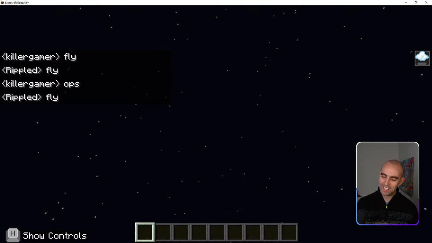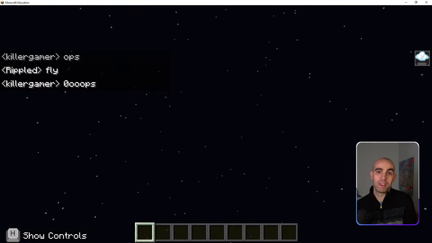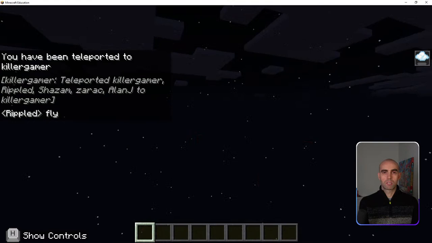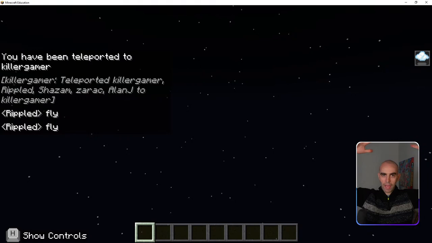Killer Gamer says, oops. Maybe we should have just applied this one to ourselves, but it actually kind of looks cool. When you create your own world and you've got lots of different kinds of animals and entities all around, and you run this one, it starts levitating everything up and it looks really, really cool.